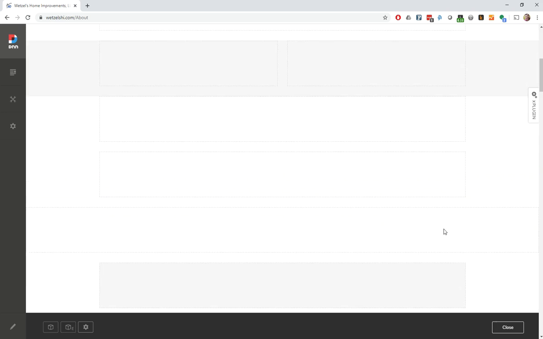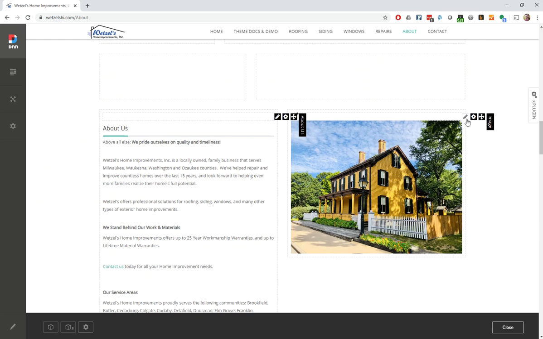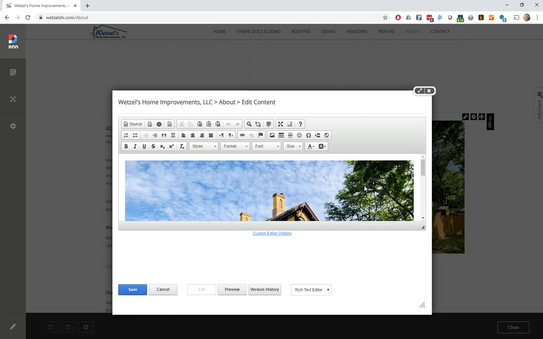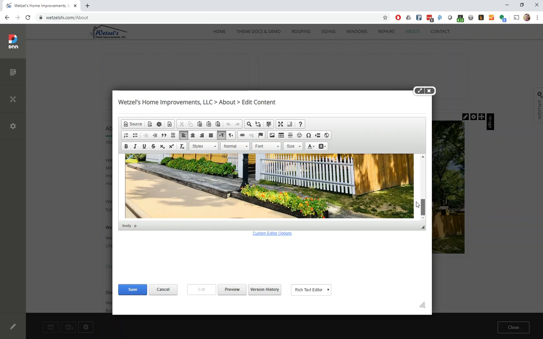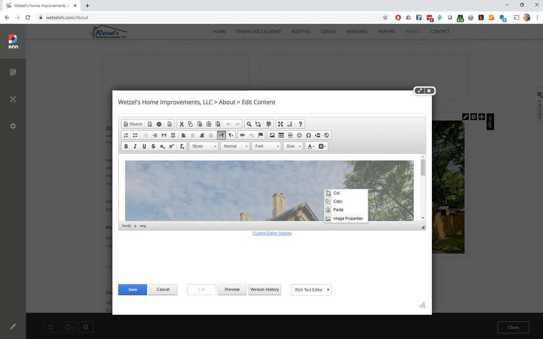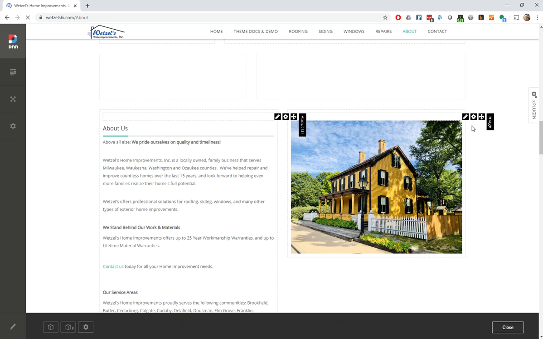So the second module that we have over to the right here with the picture of the home is the same thing. We've got the pencil icon with the editor. If I bring that up, there's the picture that's sitting inside that module. We could click on this and change it out if we want to. We could add another picture. We could put some text underneath it, just like using Microsoft Word. And then it has the same settings there as well.